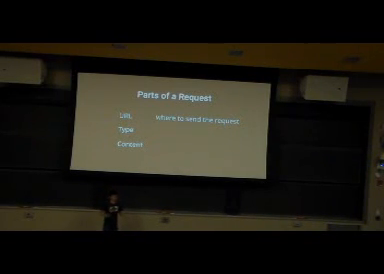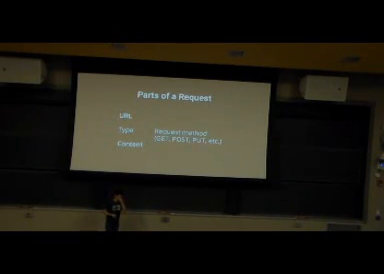The URL is where to send the request, like the address that you want to send the request to. We have the type, which can be get, post, put, delete. We talked about these yesterday, so if you remember the routing part where we mentioned the request types, this is the same kind of thing. Again, we only care about two of them, get and post. You probably won't use the other ones too often, if at all.